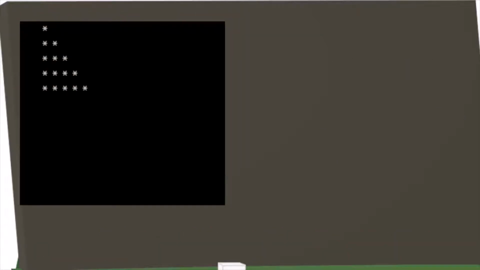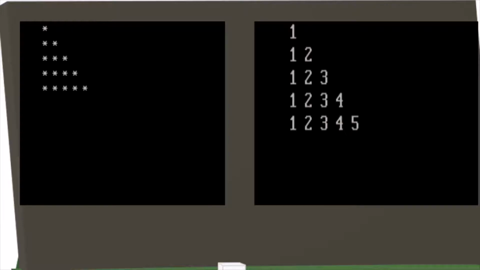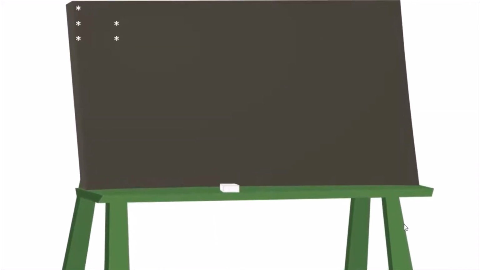For example, these are the two cases for which we require nesting of loops. Whenever we want to print the data in rows and columns. Again repeating, whenever we require the data to be in rows and columns, we use the concept of nesting of loops. See what happens there.